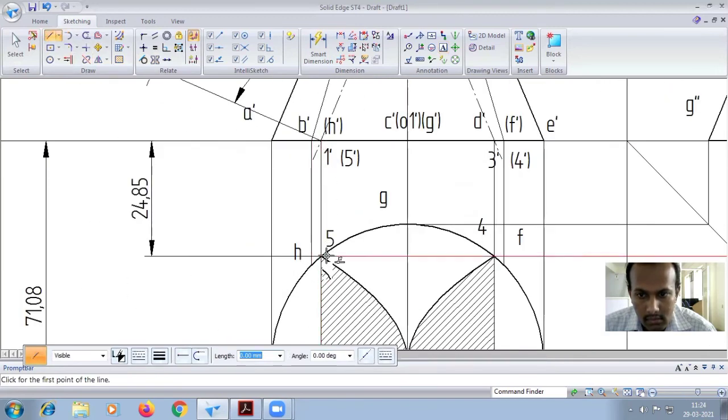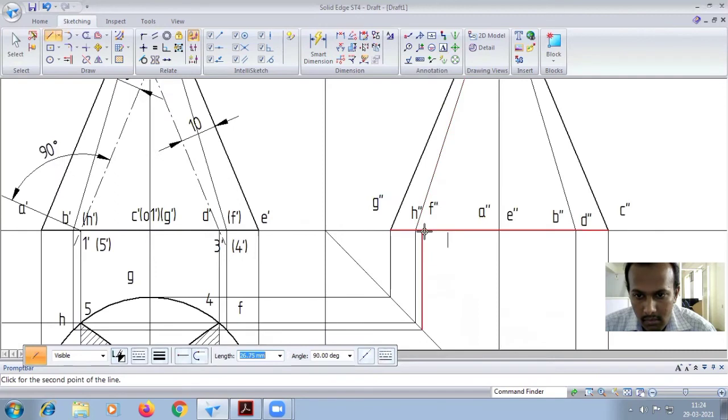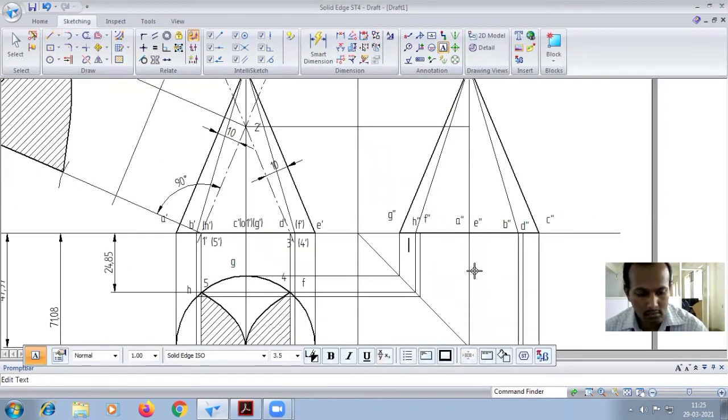So the projection of the cut line is already projected. You have to do the naming for H and F. You have to project it. Definitely these confusions will take place. So carefully you have to project this one. Okay, as it is, the projection is over and the side view is already written.